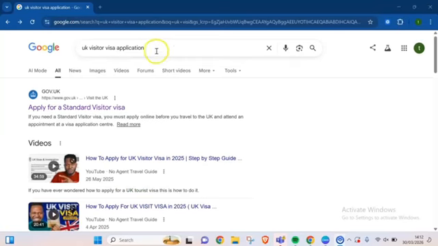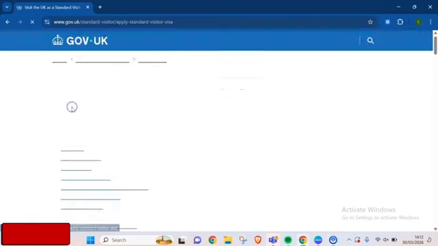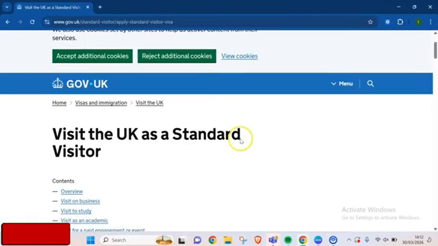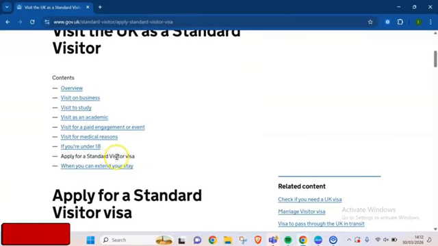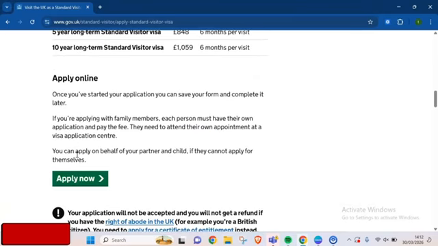You apply for a Standard Visitor Visa, then you scroll down till you see Apply Now. Click on Apply Now. It takes you to another page where you select your language. Then you click on Next.